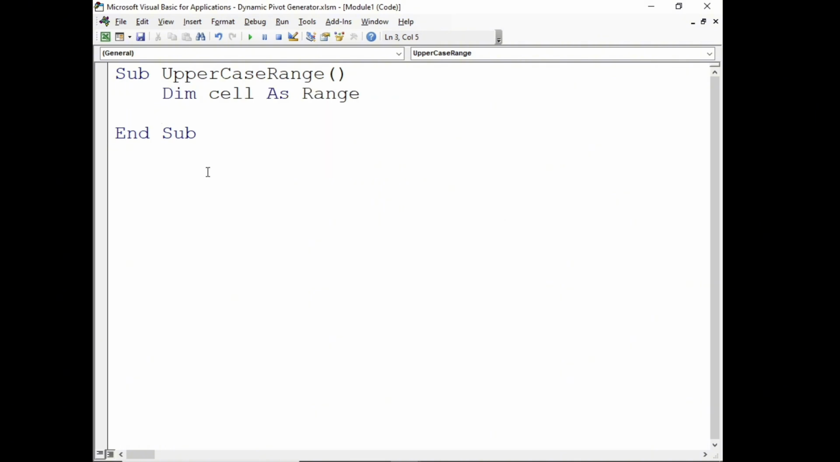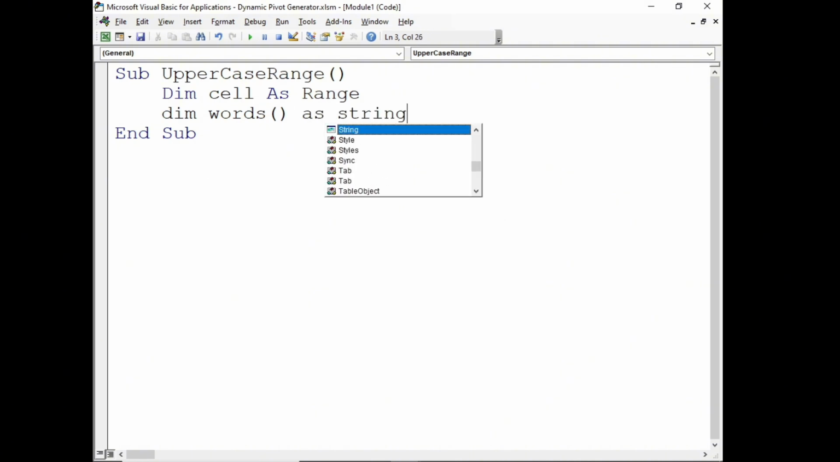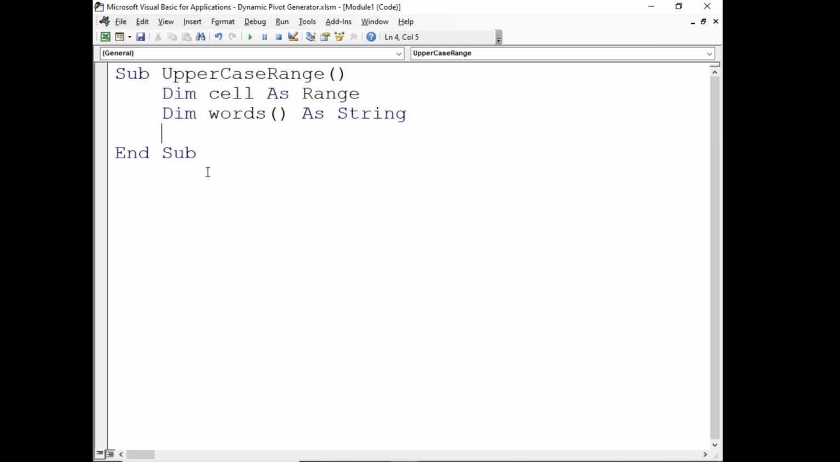Enter. Then I'm going to write another variable, Dim words, open and close parentheses after the word words, As String, then enter. Another variable is Dim i. I'm going to loop it, Dim i As Integer, then enter. Then another variable is Dim output As String. Okay, sorry, spelling.